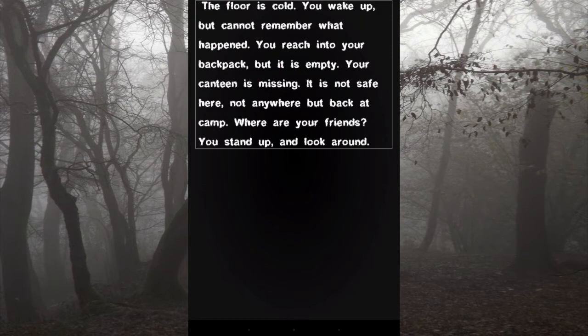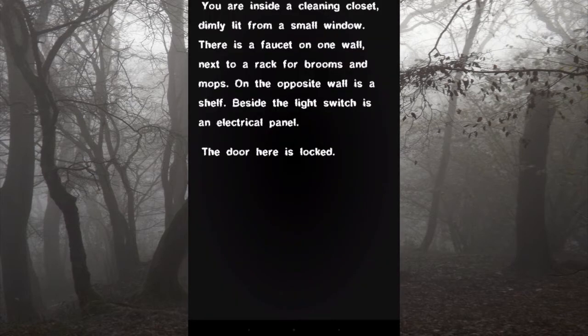Alright. So the floor is cold. You wake up but you cannot remember what happened. You reach into your backpack, but it is empty. Your canteen is missing. It is not safe here. Not anywhere, but back at camp. Where are your friends? You stand up. You look around. Tap around here. I tapped look. You are inside what is probably a cleaning closet. Dimly lit from a small window. There's a faucet on one wall next to a rack for brooms and mops. On the opposite wall is a shelf. Beside the light switch is an electrical panel. The door here is locked. Damn it. Alright, turn on the faucet.